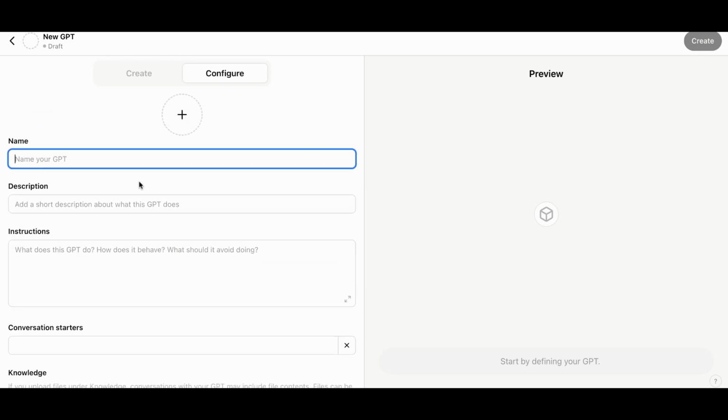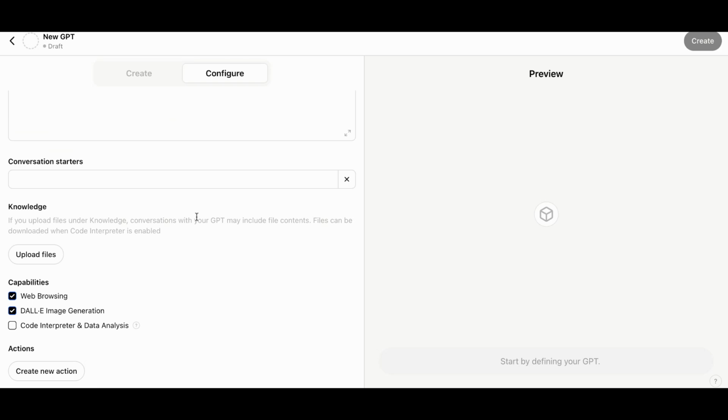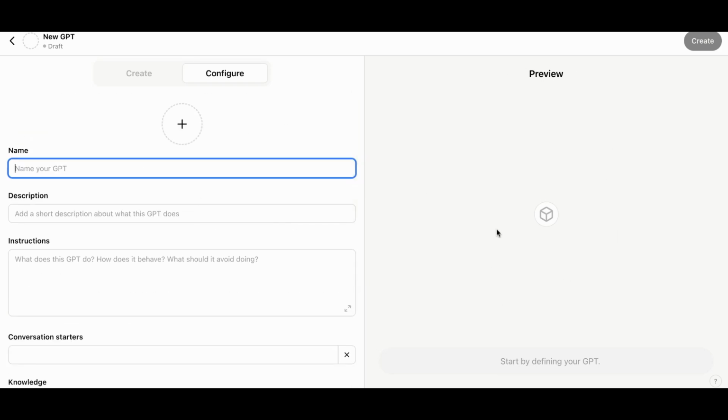But just so you can see here, you can type in all the details. And then once you've done that, you can test it here on the right to see if it's working the way you like it. And then you can click create. Again, you can always go back in and change these details or give other instructions if you notice that it's not working the way you want it to work. But this is just a quick example of how you create a new GPT.